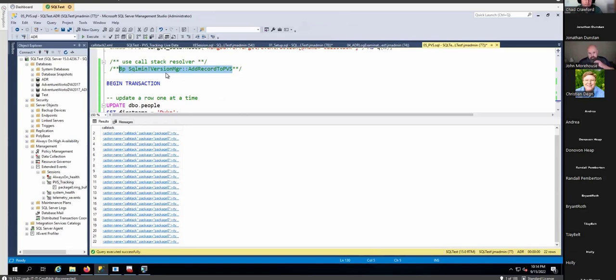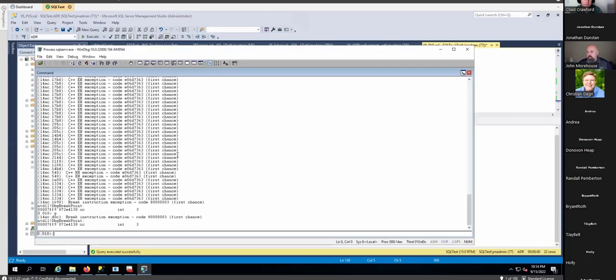I can set a breakpoint. And the breakpoint, if you've ever done C# development or pretty much any type of development, you know, a breakpoint allows the application to actually stop when you hit that particular module or method or call. And so we can do that with SQL Server.